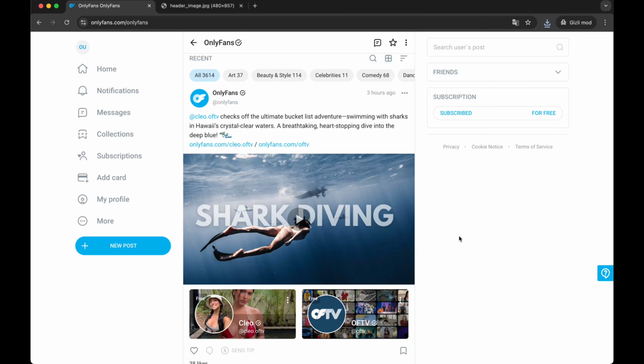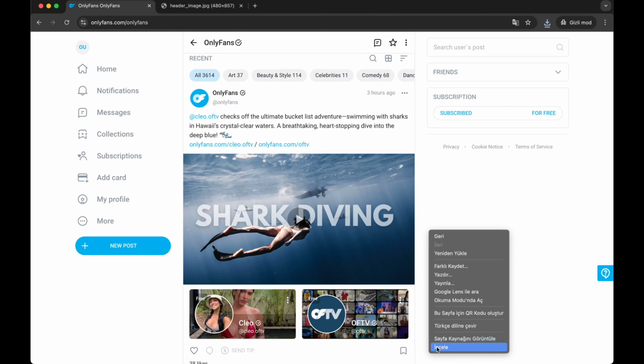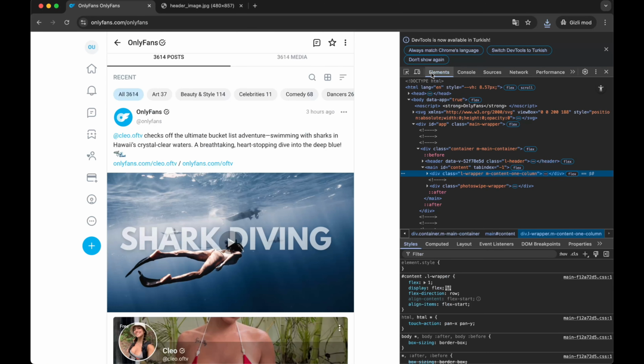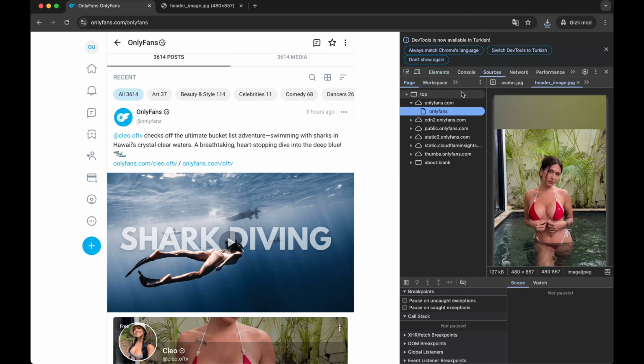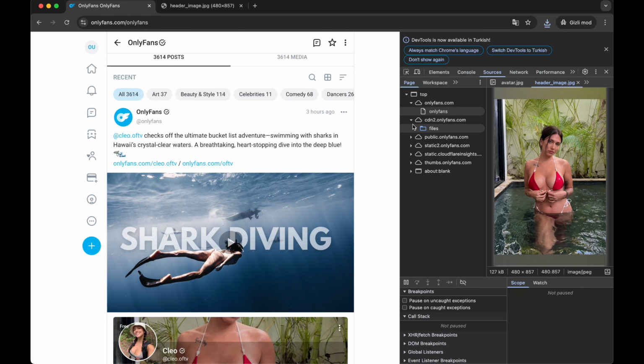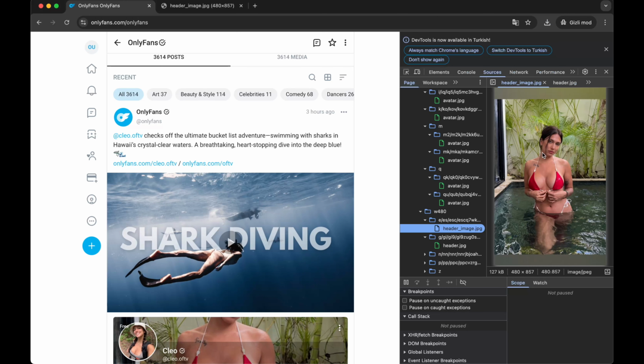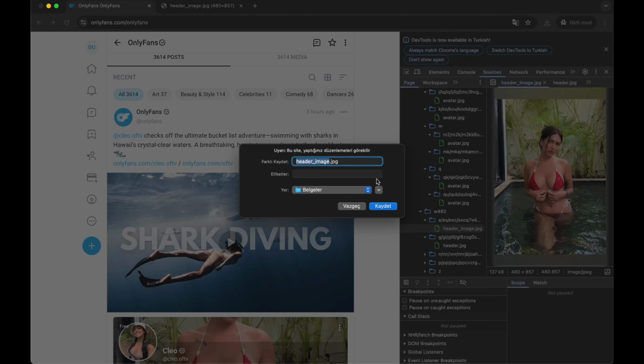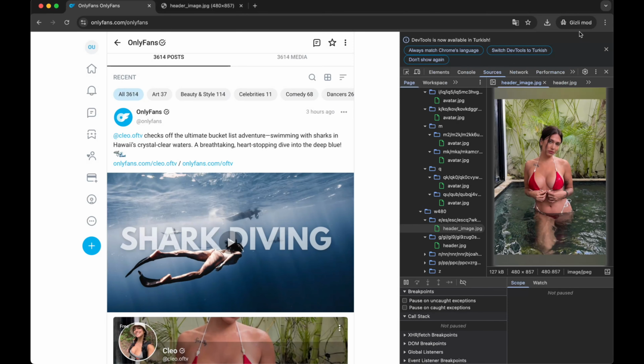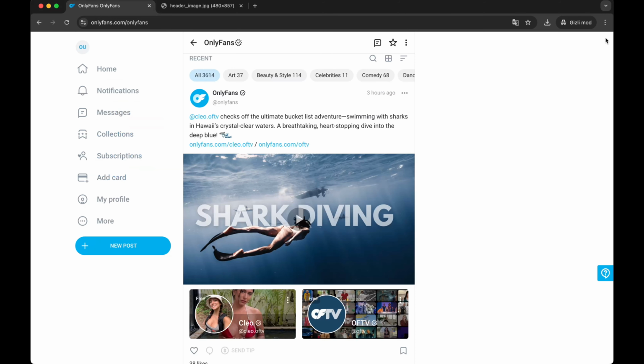For the second method, go back to the post and right-click, then select Inspect. This time, head to the Sources tab in the Developer Tools. Look for the folder that contains the image. Usually you'll see a list of files or folders on the left. Find the image you want, click on it, and then right-click to select Save Image As. Download it to your device. This method is super straightforward and usually gives you high quality results, trust me.